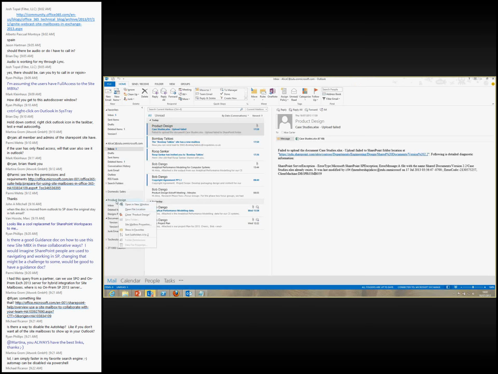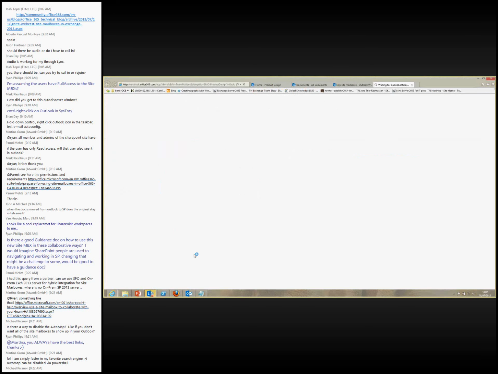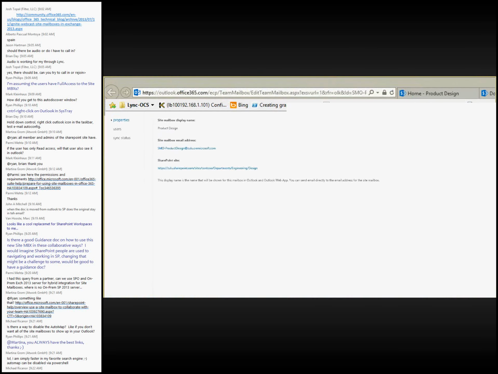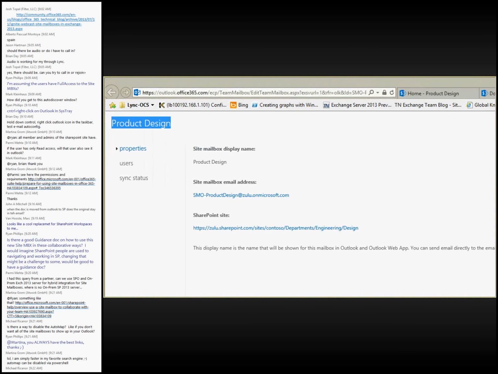If I right click on my site mailbox, which is here, product design, I can click on site mailbox properties. That will connect up and open a web interface, and it opens the properties of the site mailbox by the name of product design. And this is actually the ECP, because it's a mailbox. If I zoom in and look at the URL very closely, it is /ECP. So it is the properties of the site mailbox.